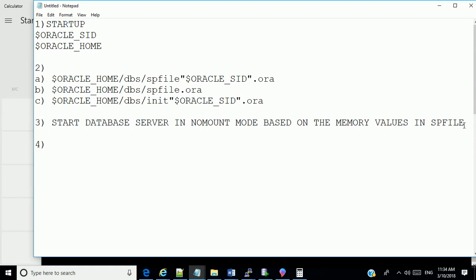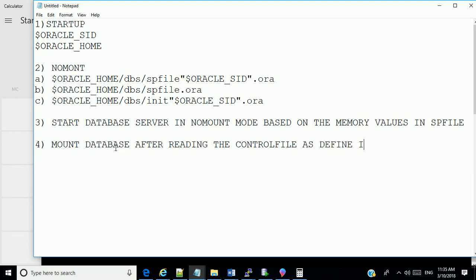Okay, it now reads, it mounts the database. This second phase is mount. The first phase is no mount, which we just finished. What it does here, after reading the database, it reads what they call the control file as defined in the SP file, okay?